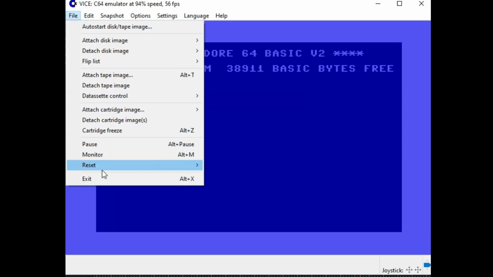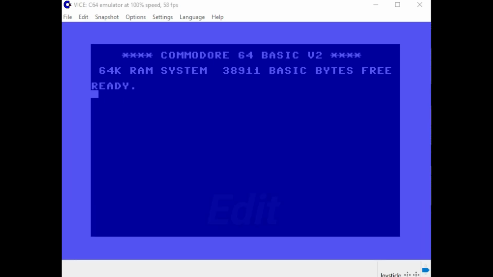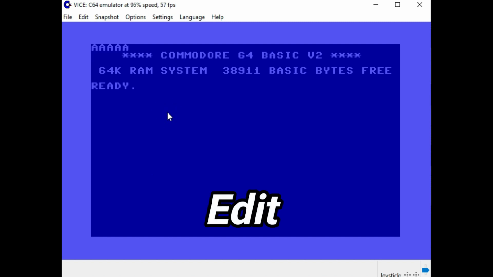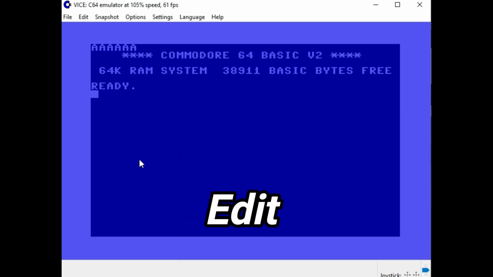Alright, before going too much further, I'm going to reset my session, and I'm going to try to do a little explanation of the color values starting at D800. D800, if we come here, is actually 55296. And normally when you poke that number, it will change the color of the entire character. And you can go, I think, up to 16 values.